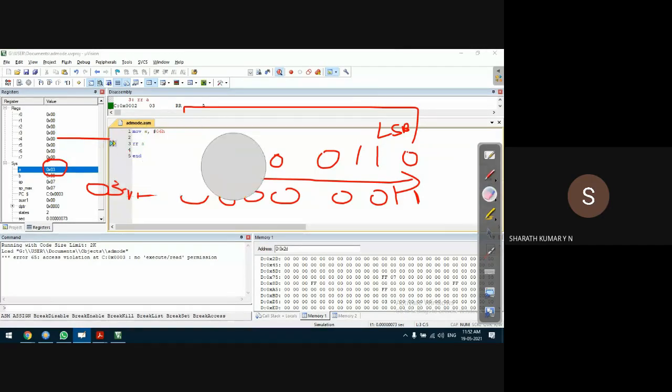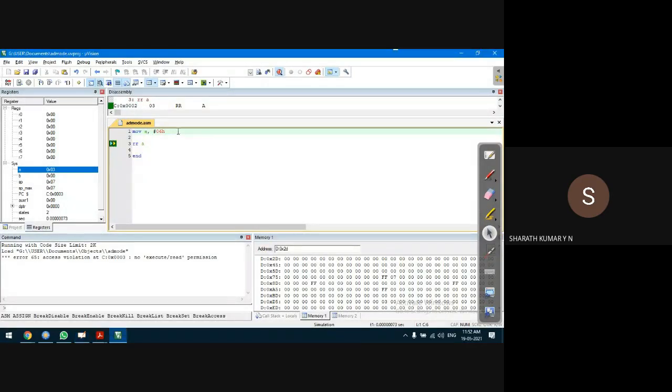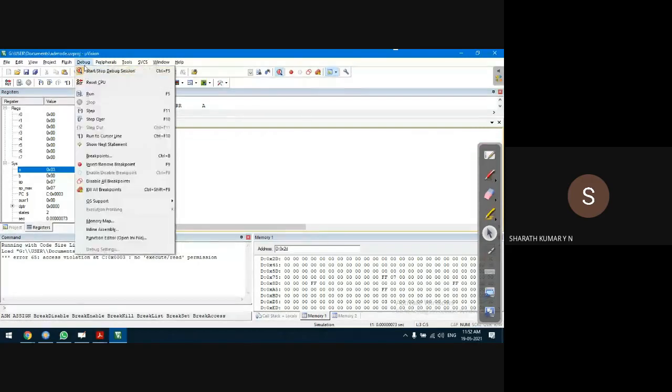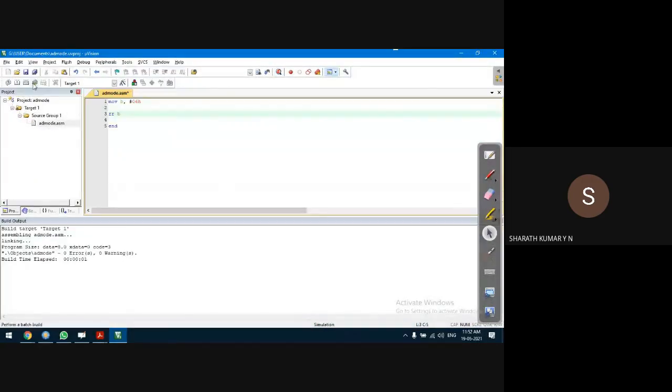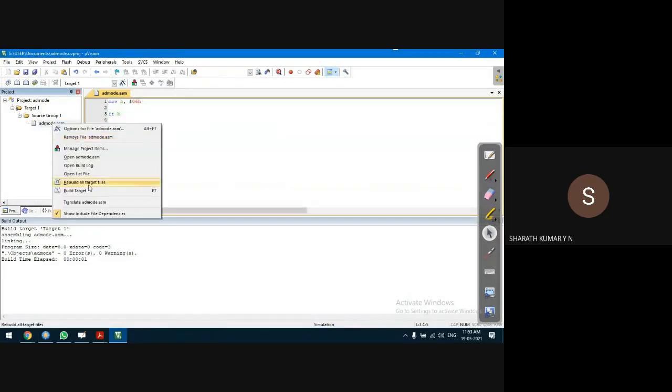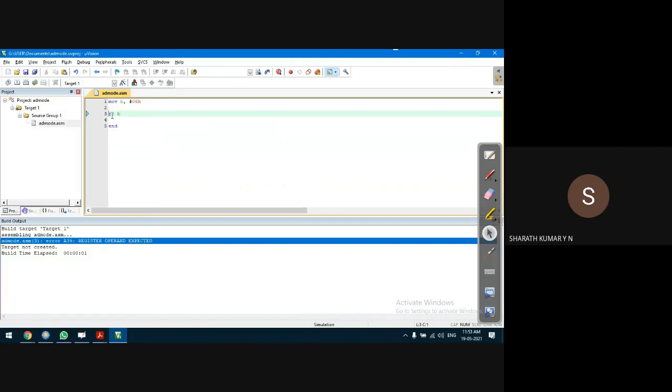Anything which is not possible syntactically or grammatically, let's say, for example, we take the B register, RR B. Let us see whether any other register is allowed by the compiler other than the accumulator. Just to check. No, register operand expected. The RR instruction is expecting only the accumulator, nothing else.